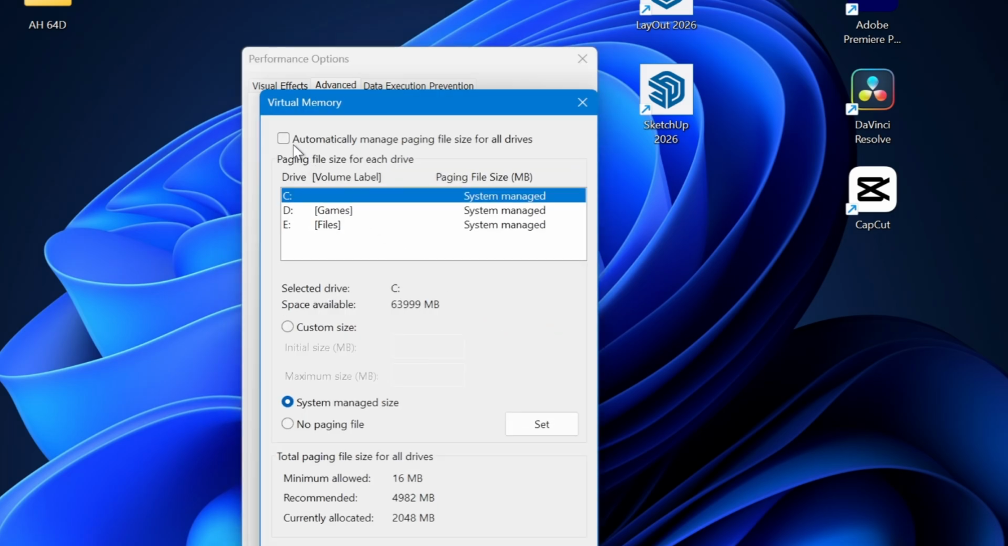Now where it says "Automatically manage paging file size for all drives," make sure that this one is unticked. And then go ahead and click on Custom right here. For the initial size, make sure that you use the recommended size, 4982 in my case. So I'm going to type it down right here.